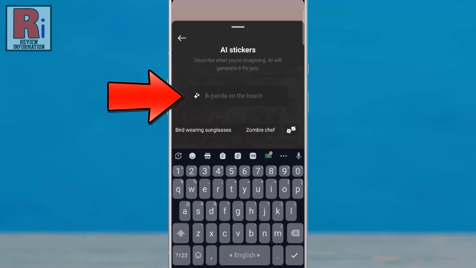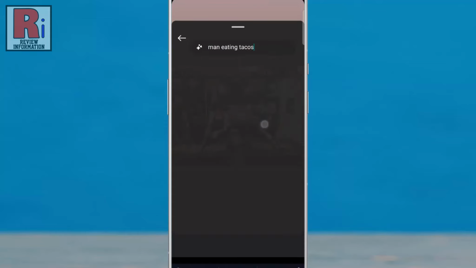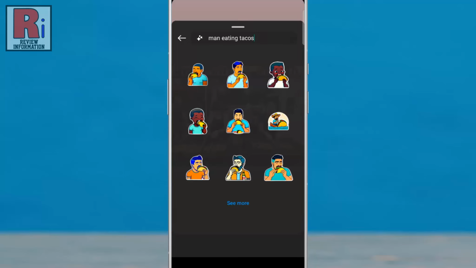Now enter any text in the search bar. And then tap Generate. And your AI stickers will appear. Tap See More to generate more stickers. Tap any of these stickers to use it on your story.